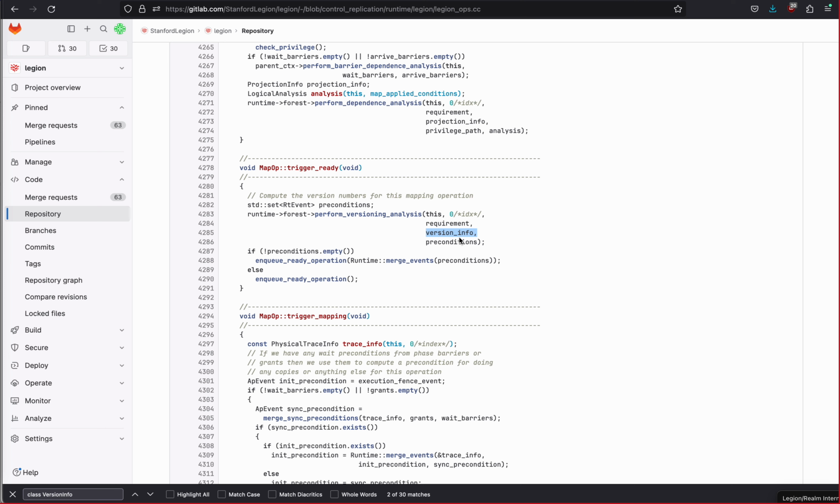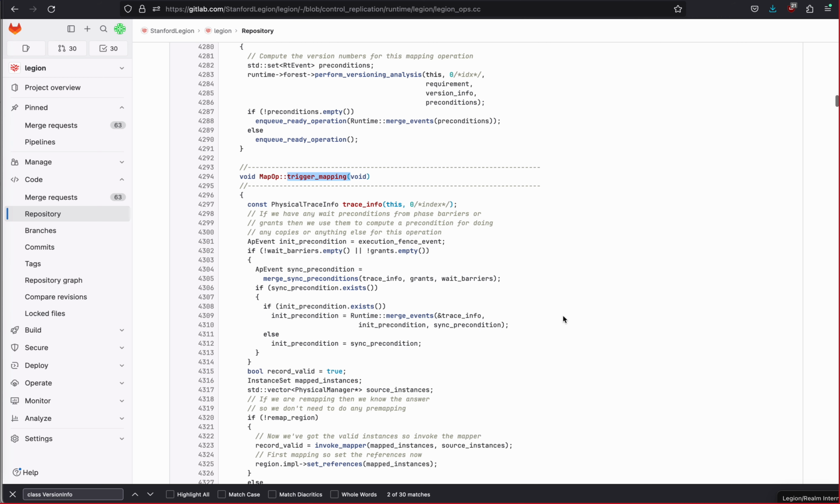So this call is actually asynchronous, right? Because it might take us a little bit of time to go off and do the work to actually find those equivalent sets. And in a future lecture we'll see why that's the case. But you get back these preconditions that say when this version info has been populated with all of your equivalent sets, and you use these preconditions to say when you're ready to actually map this operation. Eventually all these preconditions will have triggered, and then that's when we get this callback to trigger mapping, saying effectively you're ready to do the mapping process for this operation.